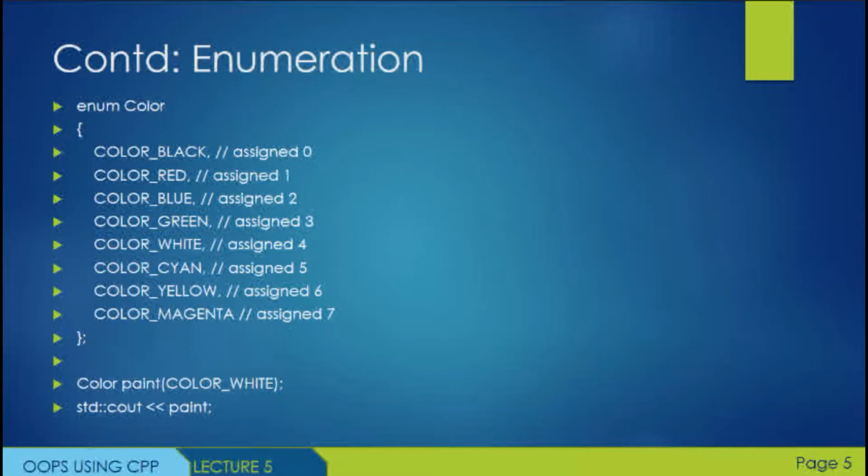Let us see another thing. Enumerators are automatically assigned an integer value based on their position in the enumeration list. By default, the first enumerator is assigned the integer value 0, and each subsequent enumerator has a value 1 greater than the previous enumerator. Like here, we have not assigned any value. By default, it will be assigned 0, 1, 2, 3, 4, 5, 6, 7 as we go on further.